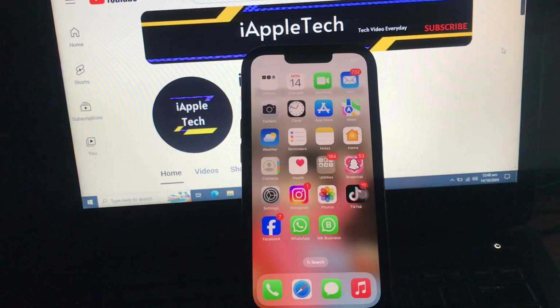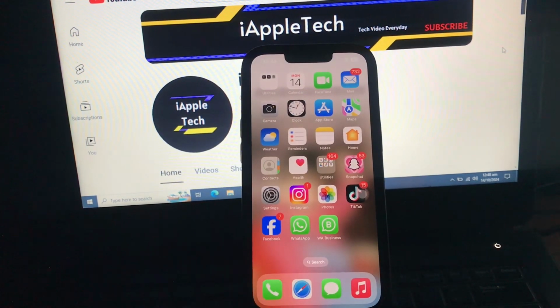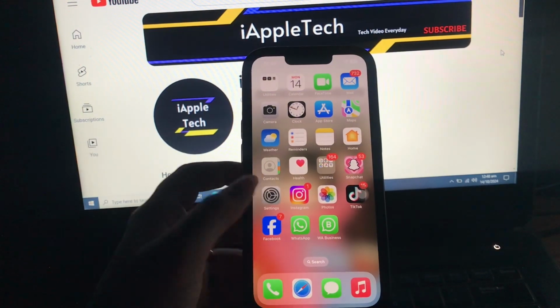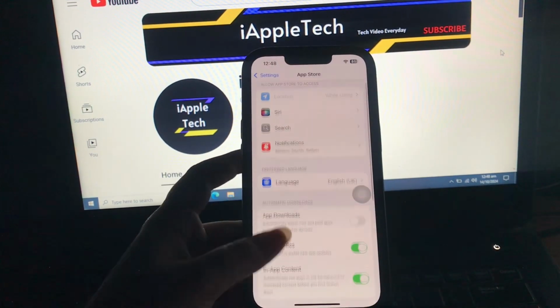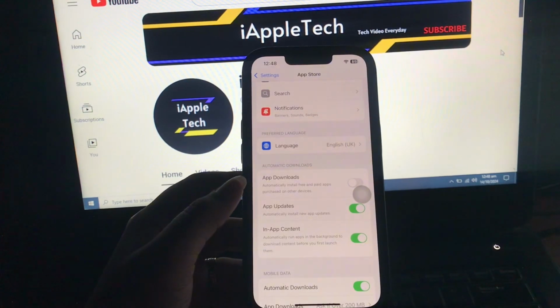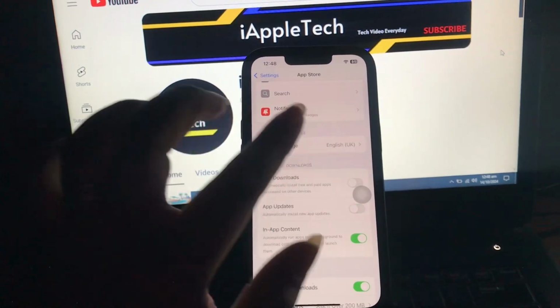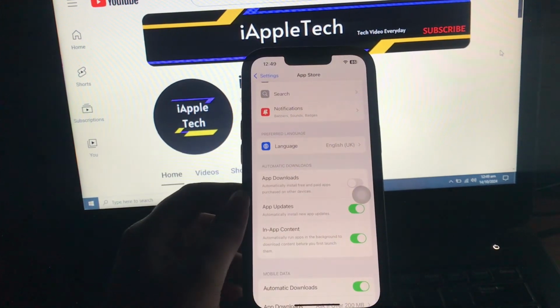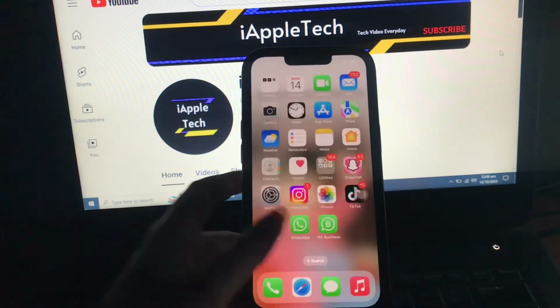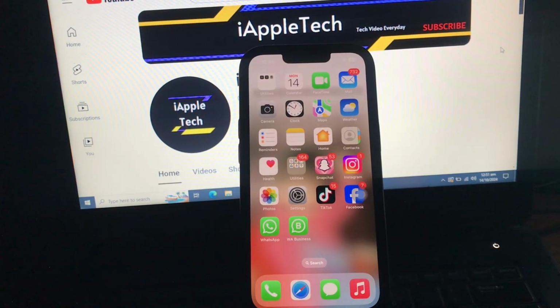And the next step is turn off and on automatic updates. For this, go to settings. Next, scroll down and go to App Store. Tap on it. Scroll down, here you will see the option of app updates. Tap on its toggle button to disable it. Wait for some time, and after some time tap on its toggle button again to enable it, and you are done.